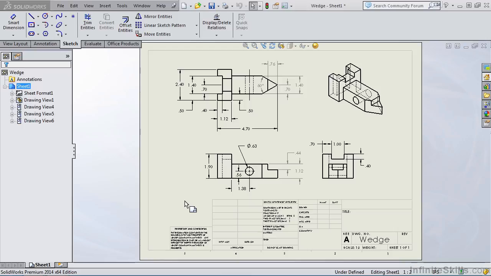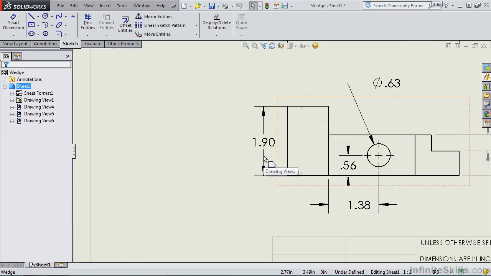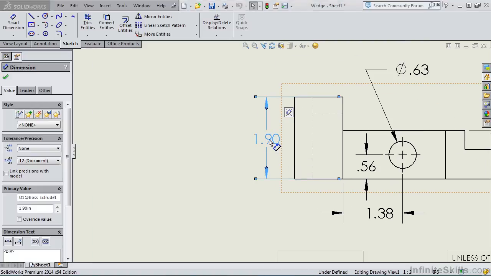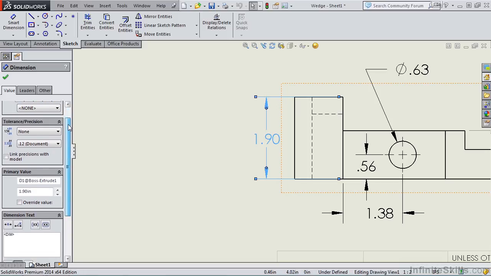Now what we're going to look at is how do we format these dimensions. The formatting applies to both driving and driven dimensions. So let's get started. Let's zoom up on this 1.90 dimension, and we'll select the dimension. The property manager opens for this dimension, and notice, like we talked about before, we have the availability of a tolerance. So let's try this out.